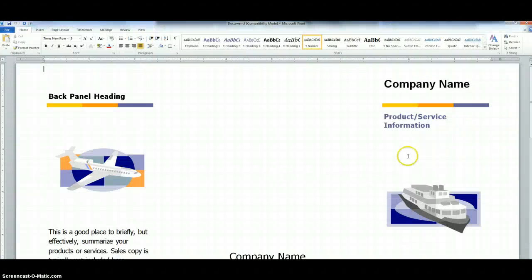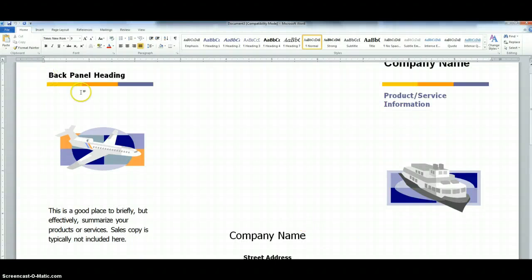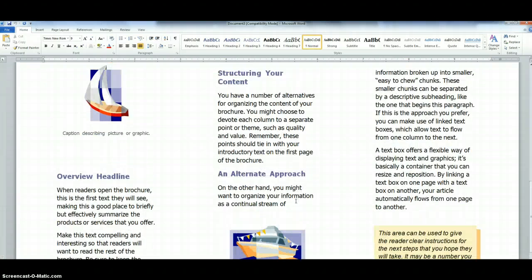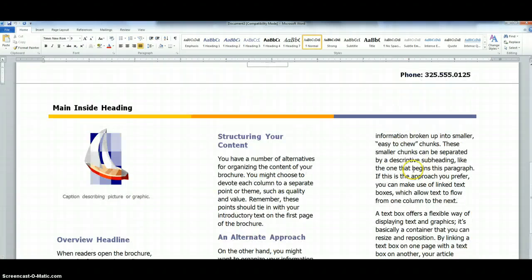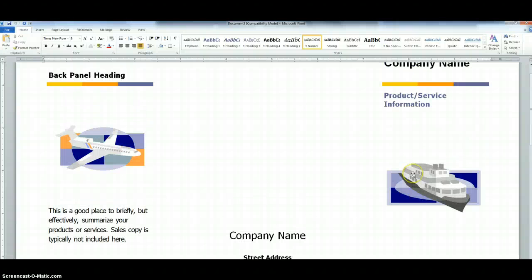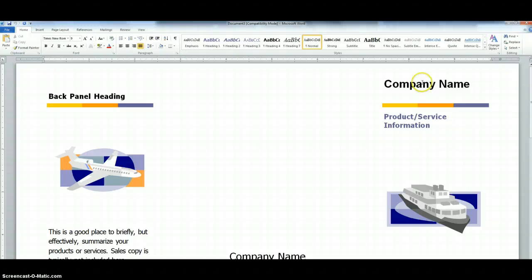It will download it from the internet, and here you see you've got the front panel, the back panel, and the back of the brochure, and on the second page you have your 3 inside columns. This is a trifold brochure. There are also bifold ones available.